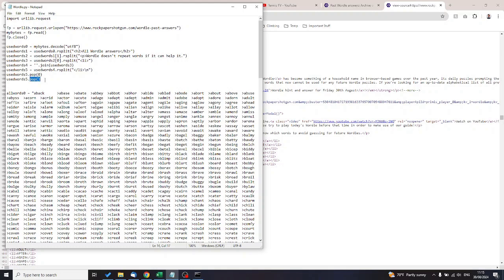So we use this pop command. If we don't use any index, it gets rid of the last item in the list. And if we use an index, pop 0, that gets rid of the word or the item at index 0, which would be the first item in the list. So now, once we've run these two pop commands, we have this variable usewords5, which will be a clean list of all the used Wordle words.